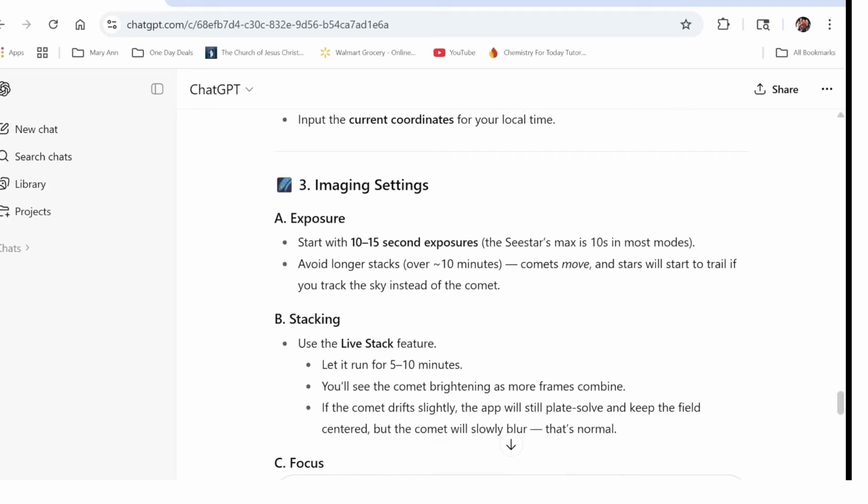And then imaging settings for the exposure: start with 10 to 15-second exposures. And that's where ChatGPT is a little bit off. It's saying set it for 10 to 15 seconds. Well, there's not an option to set the Seestar to 15 seconds, but it does have 10-second, 20-second, 30-second, or 60-second options. And so it didn't calculate that and explain it right there. That's just something I know because I use the Seestar.